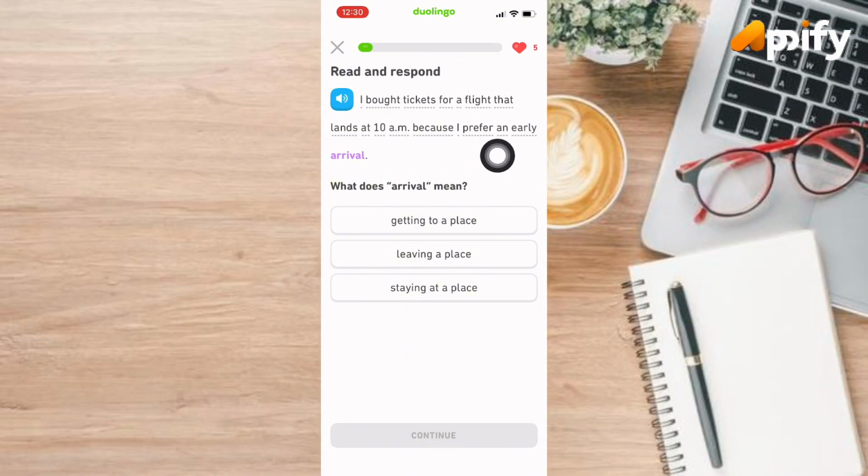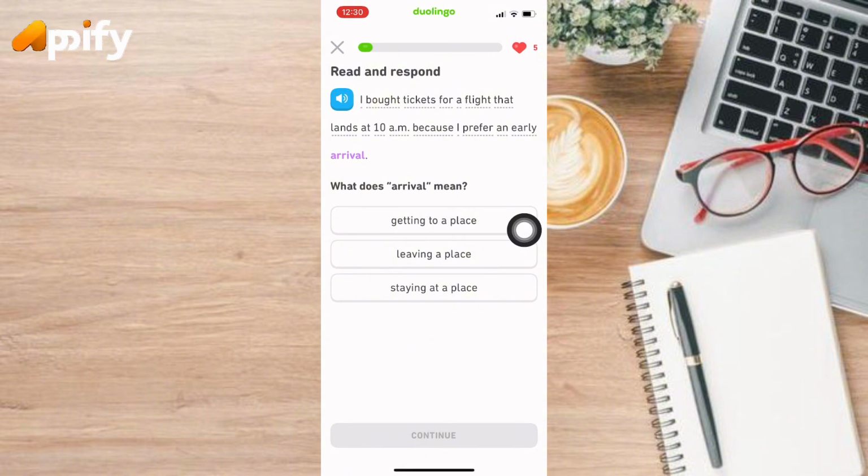So it is giving you some sentence, you need to read it and you need to give the answer to the question. Now the question is, what does arrival mean? You need to select the answer from these 3 options. If you want to select, simply tap on that answer, then it will be selected.